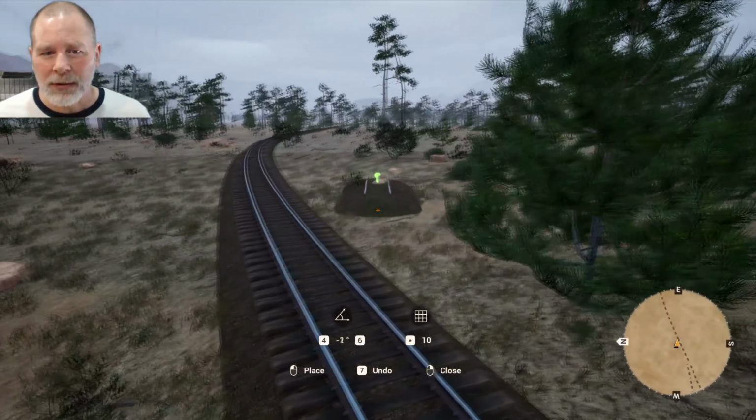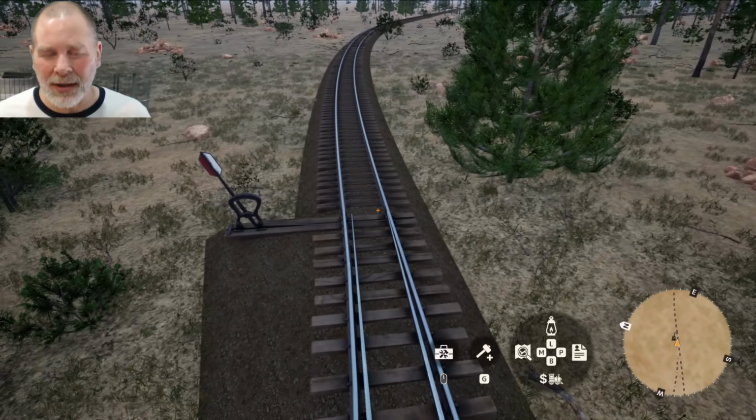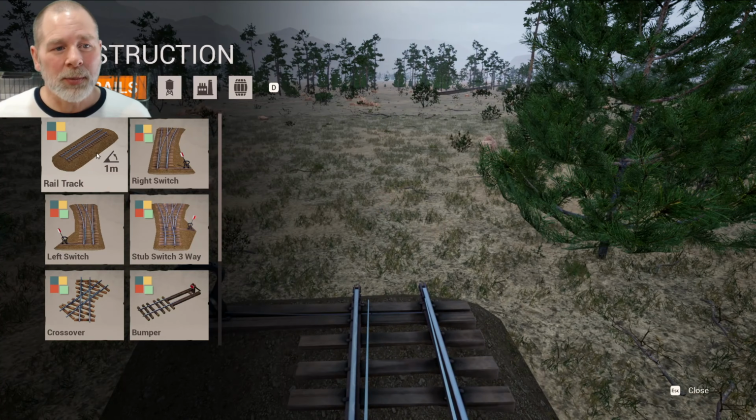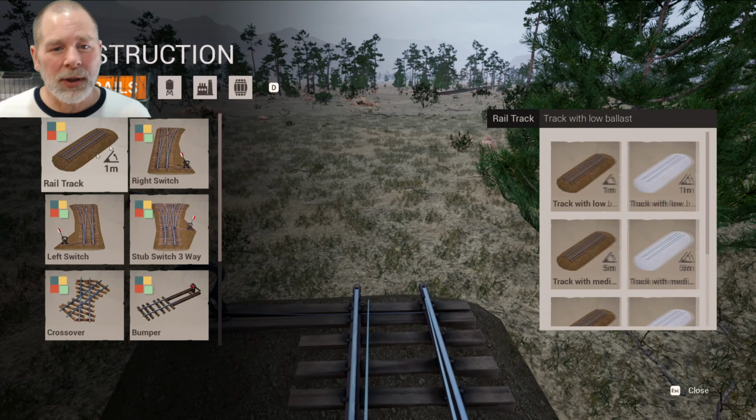Oh, great. We get to replay with this track again. That's going to be fun. Okay, so we're going to put in a piece of track here. And then we're going to put in a switch.